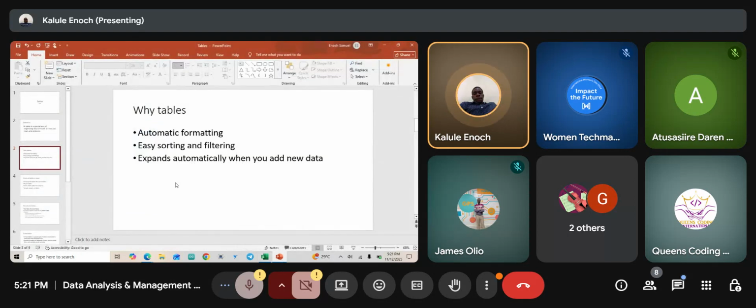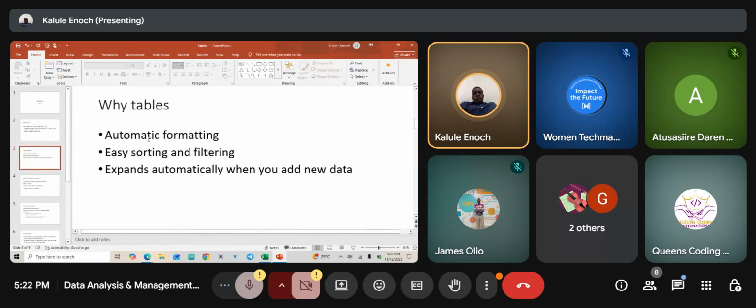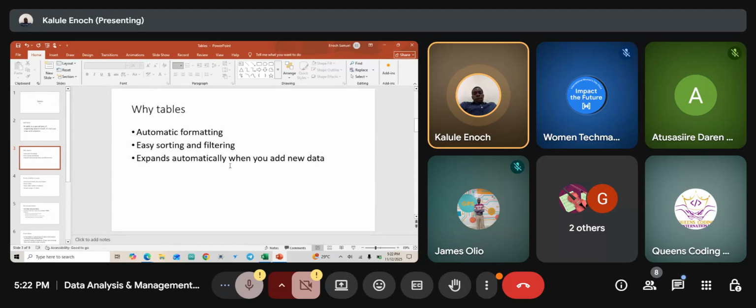So why should we use tables in Excel? For features like automatic formatting, easy sorting and filtering, easy expanding when we add new data, and all of that.